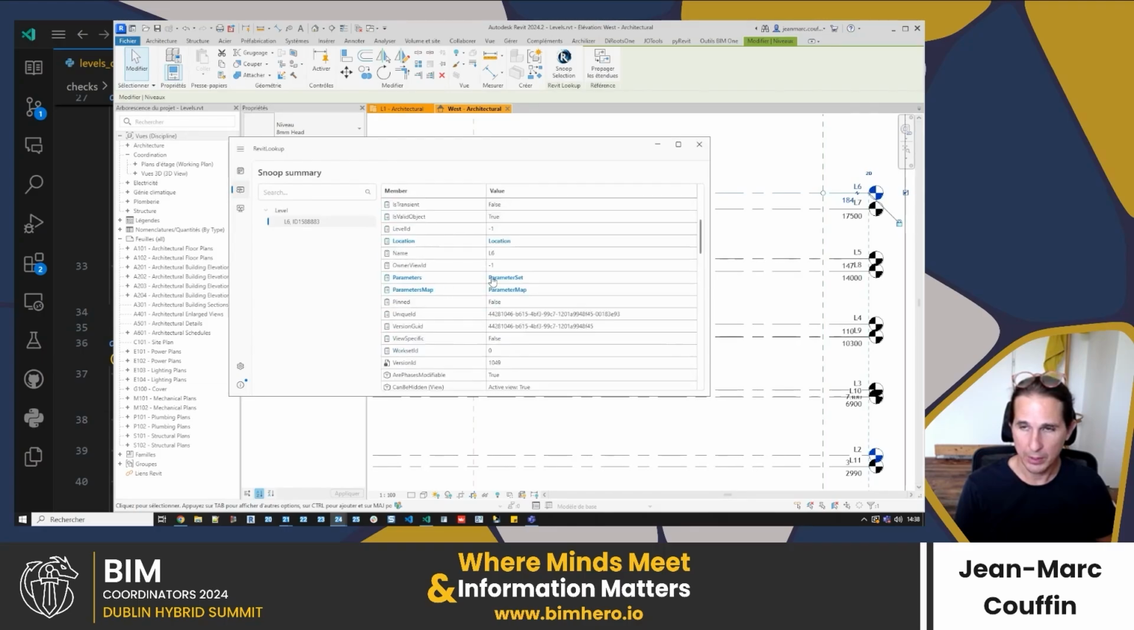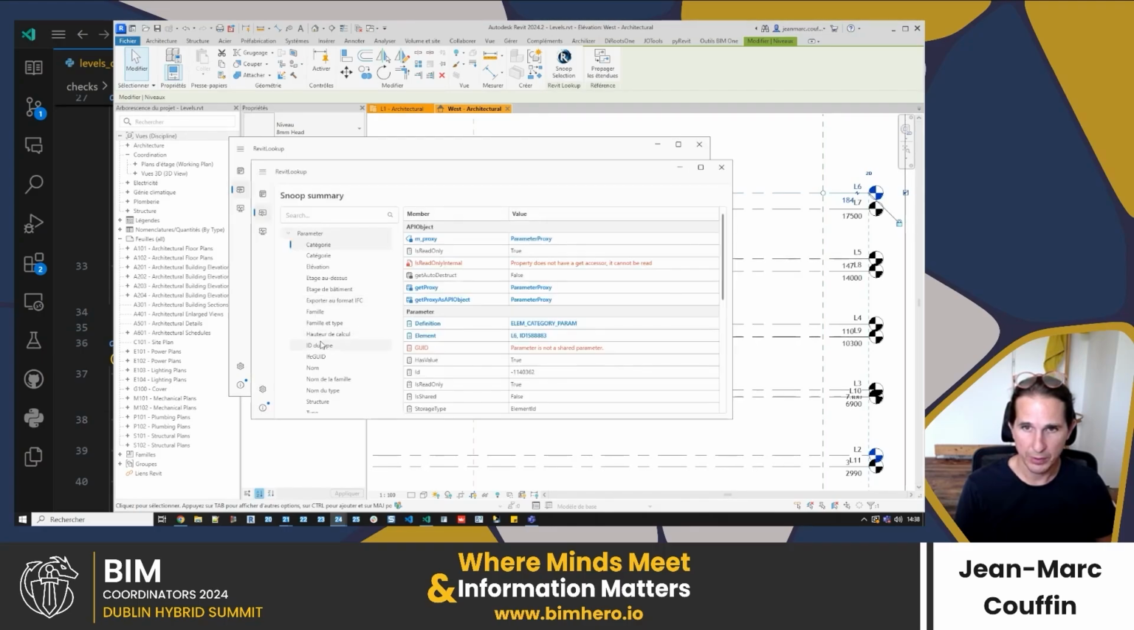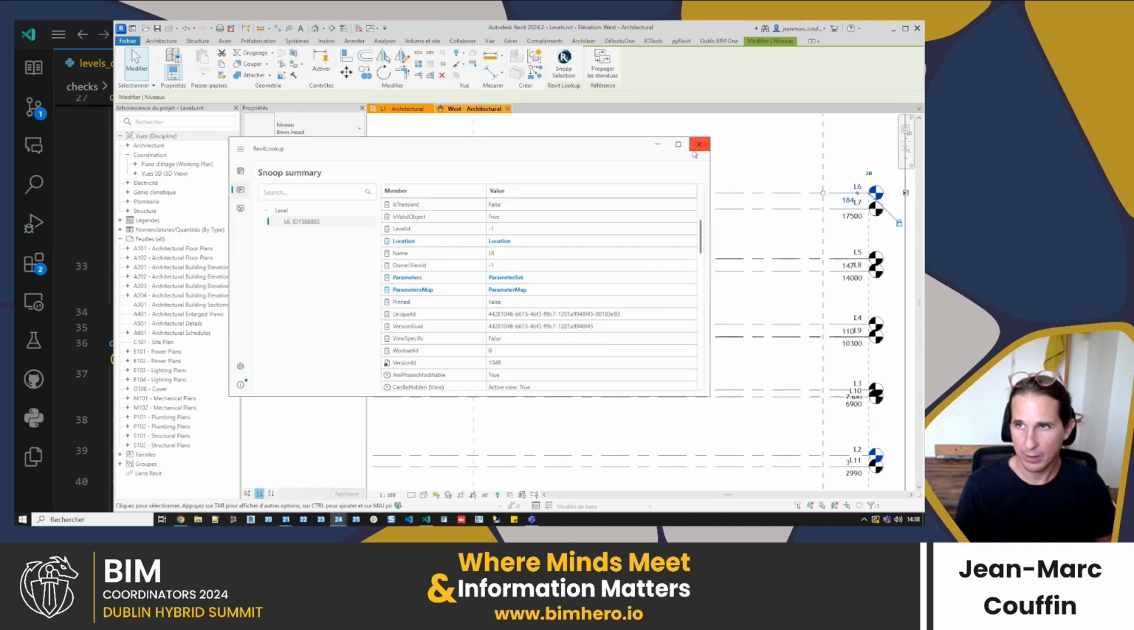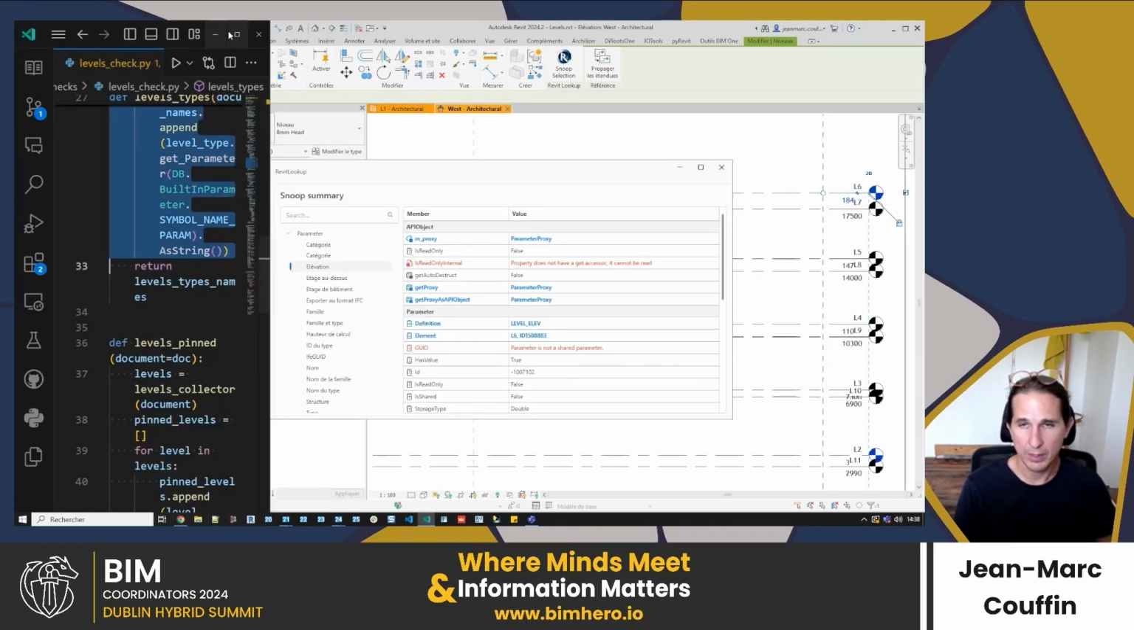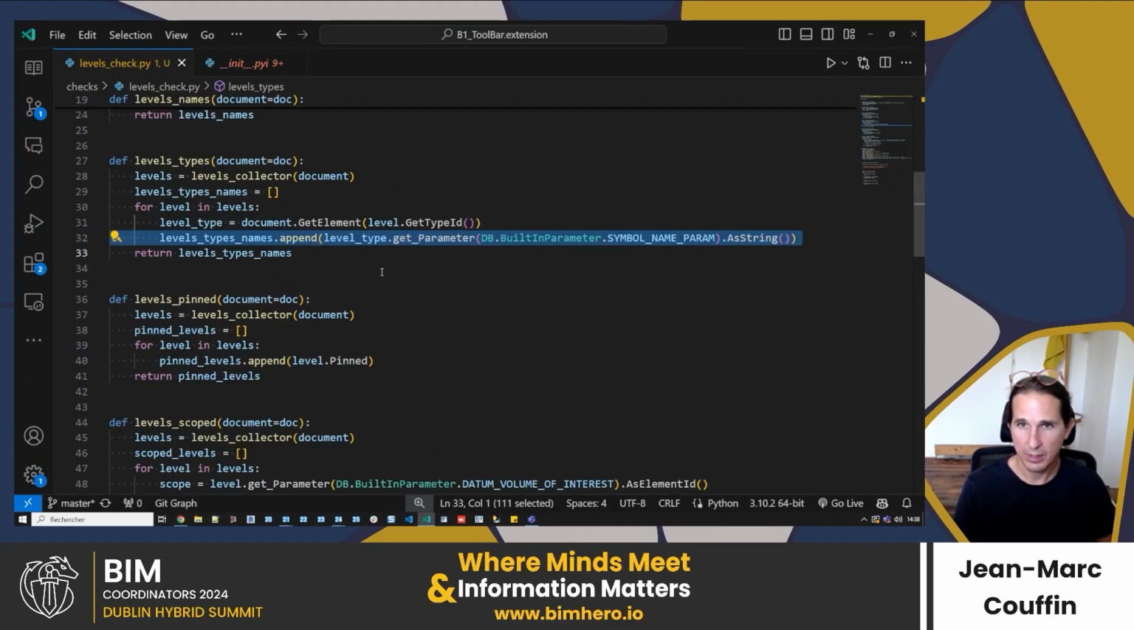So I'm going to go here to know the name of the parameter for the elevation of my level. So that's level underscore LF. I could reuse something I already did here, because here I have a definition that allows me to grab the parameter value of something. So let's check and reuse that one.